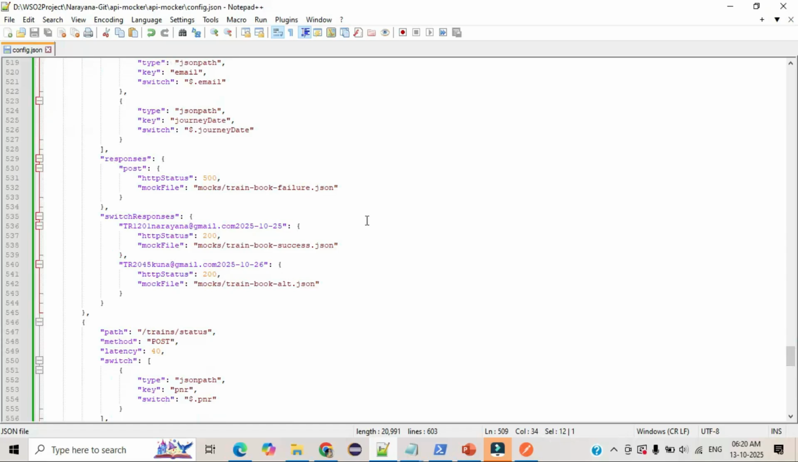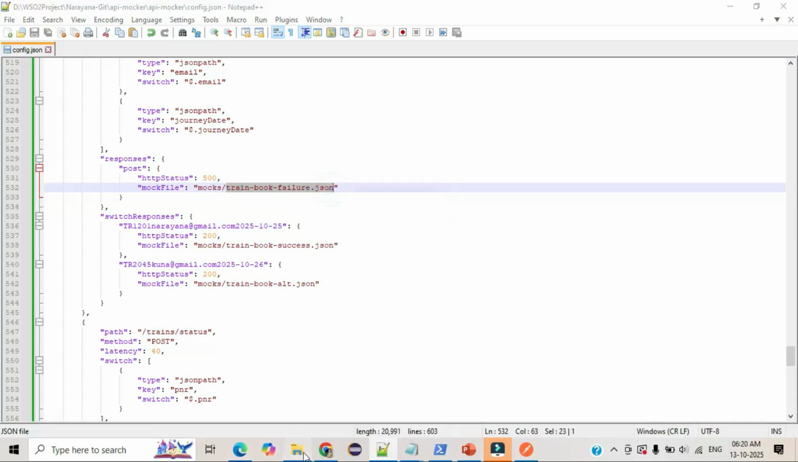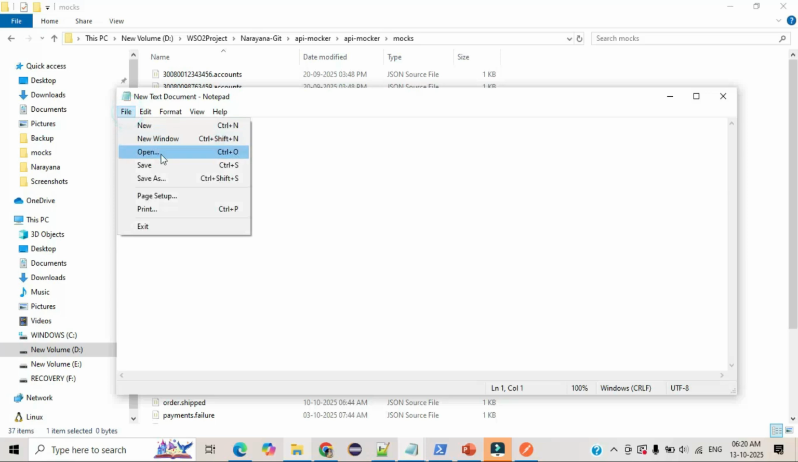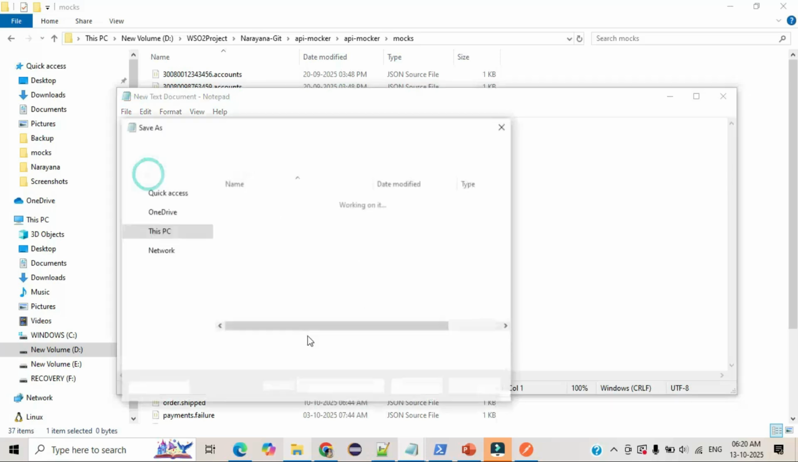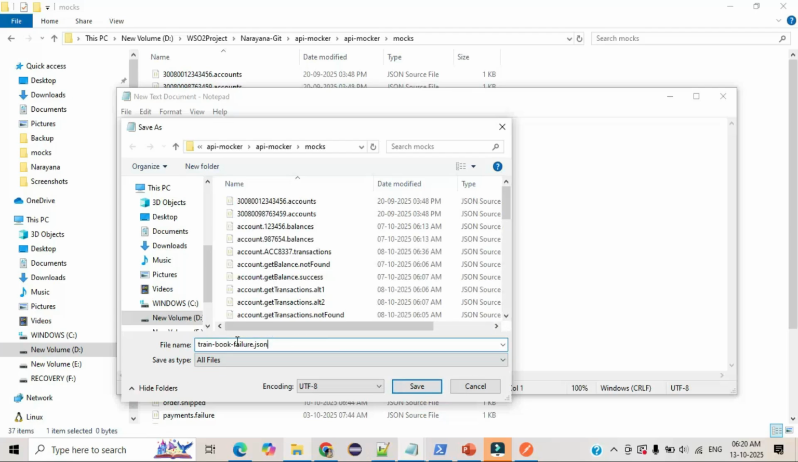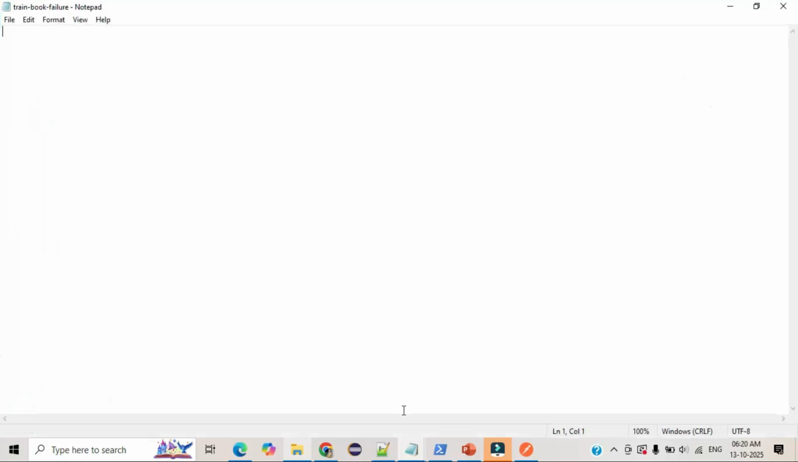So what kind of scenario do we want to showcase to the customer? This one is for the 500 code. Let me copy this one, in the same folder, using the same approach we just used for the train API. Let me do it for the booking API. Here let me add it, train booking failure. Okay, save it. So here I need to add some data, right?